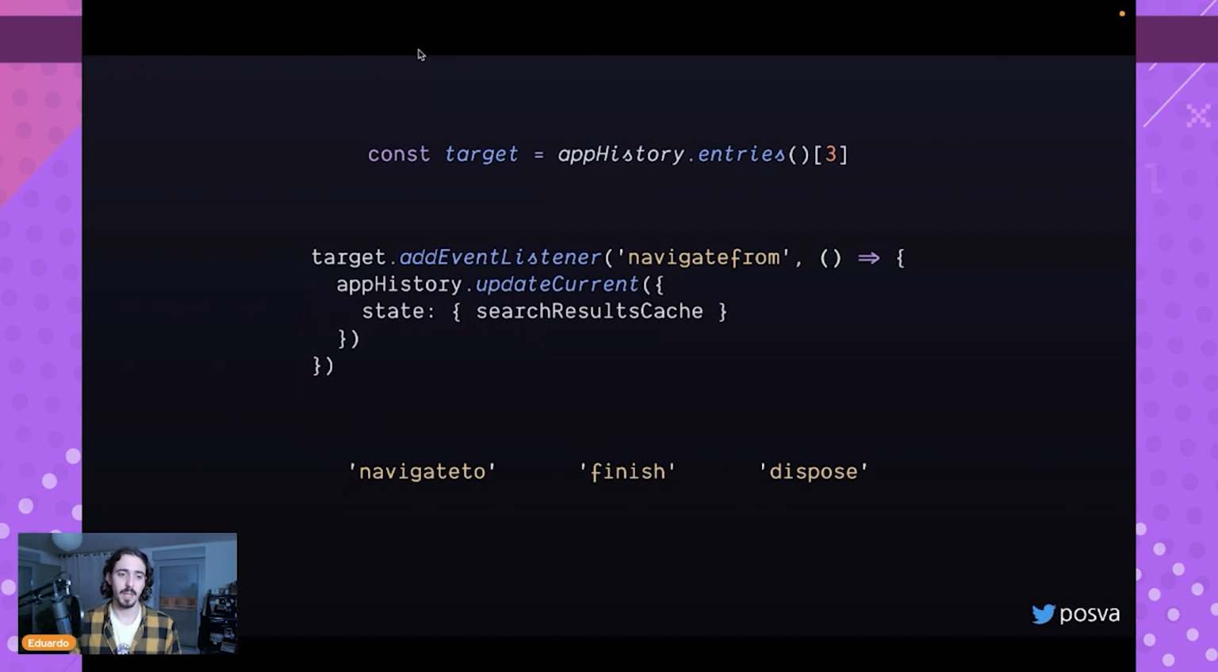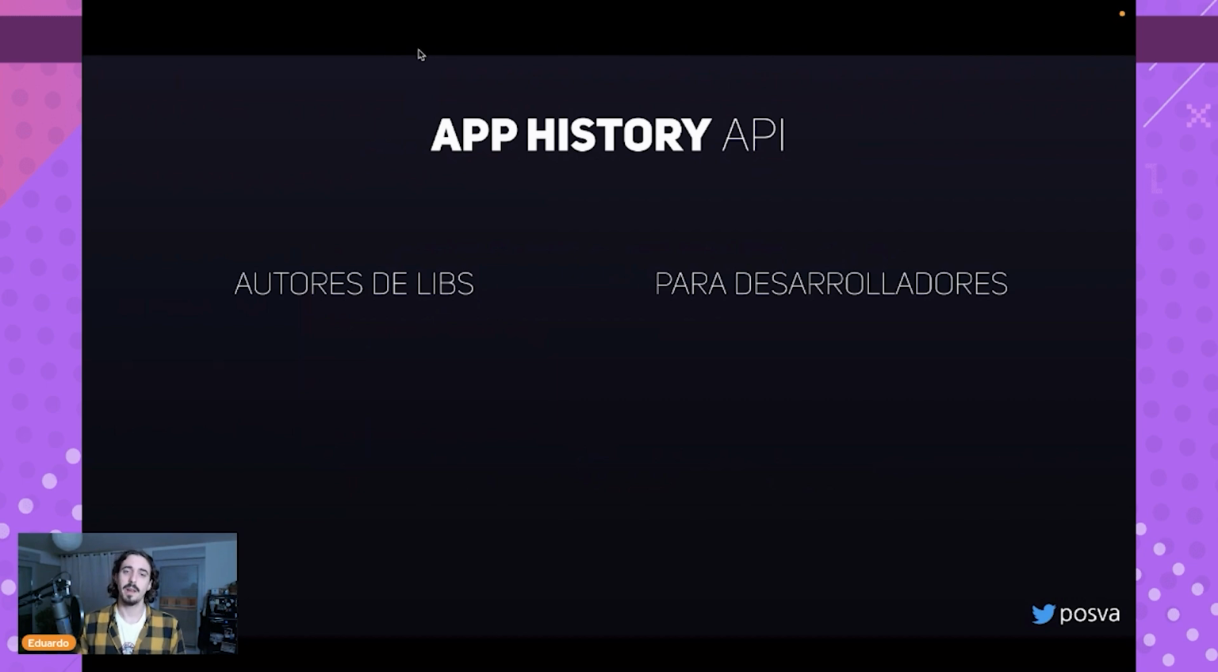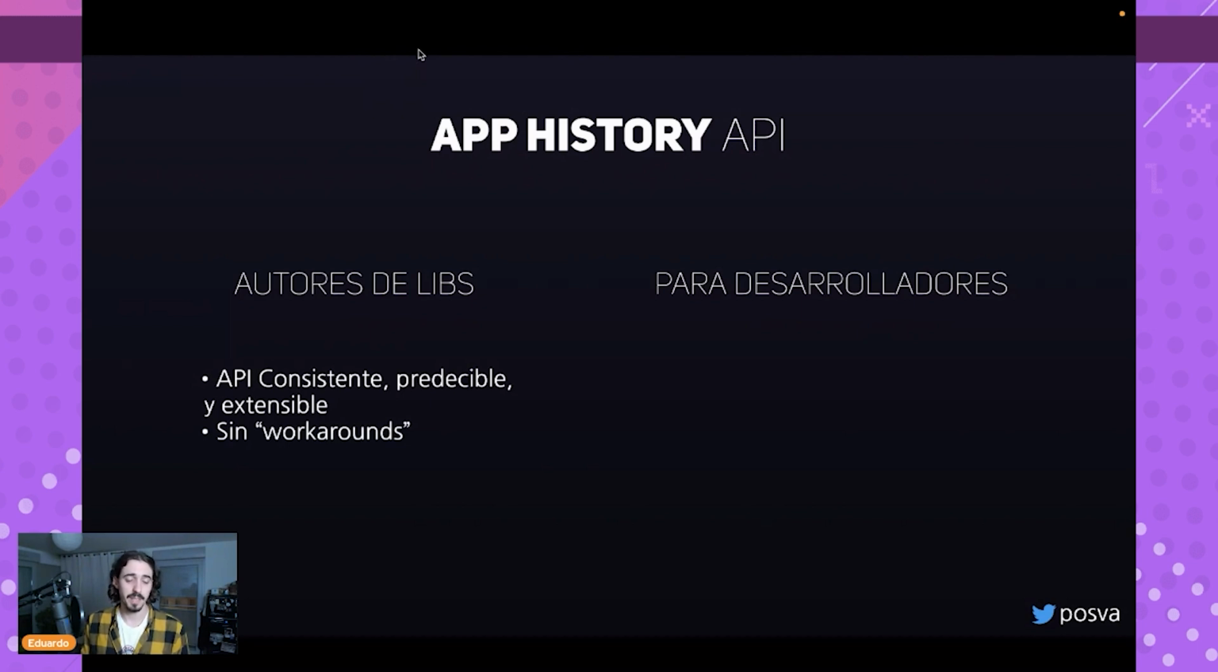And also with navigation guards, the transition, like in any router, for example. Navigate from and navigate to is like a navigation guard, but very specific to an entry in the history. It's not like a URL or a route. It's very specific to just this page with this result, with this status. And if we summarize this history API for the authors, it's very consistent, predictable, and extensible, and without workarounds. And it's not the case with pushState.